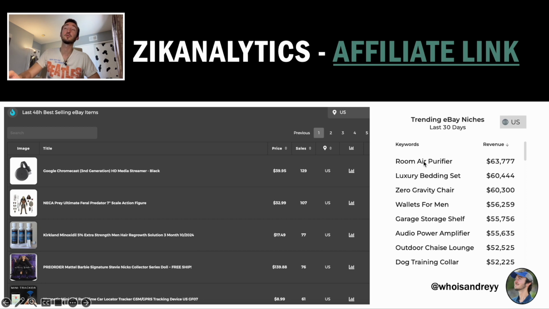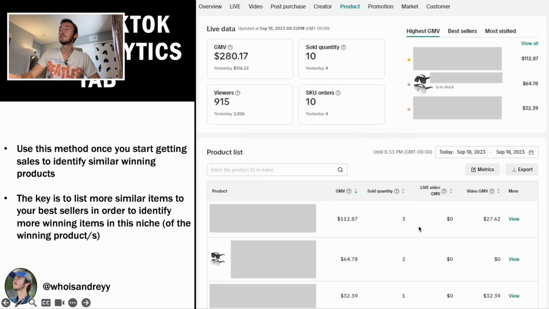It will show you the amount of units that were sold in the last 7 days. It's the same exact way as TerraPeak. I don't find Zik Analytics keyword research to be the best. It's not the most accurate. So what I typically do is I copy paste this into TerraPeak, and I find the most accurate data on TerraPeak.